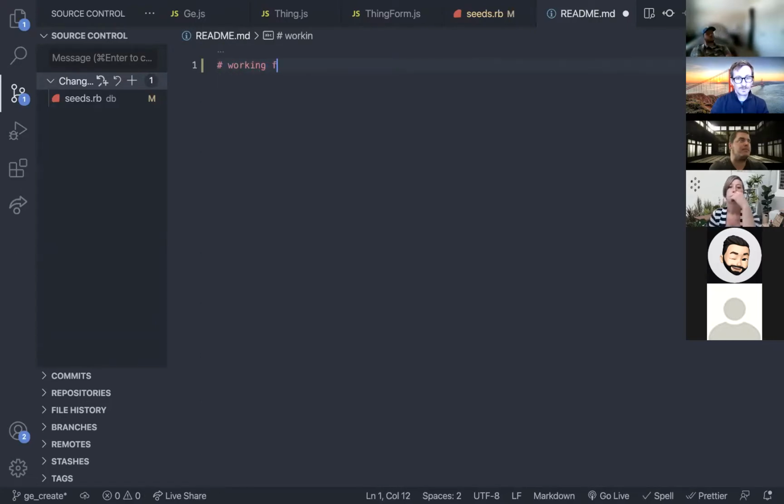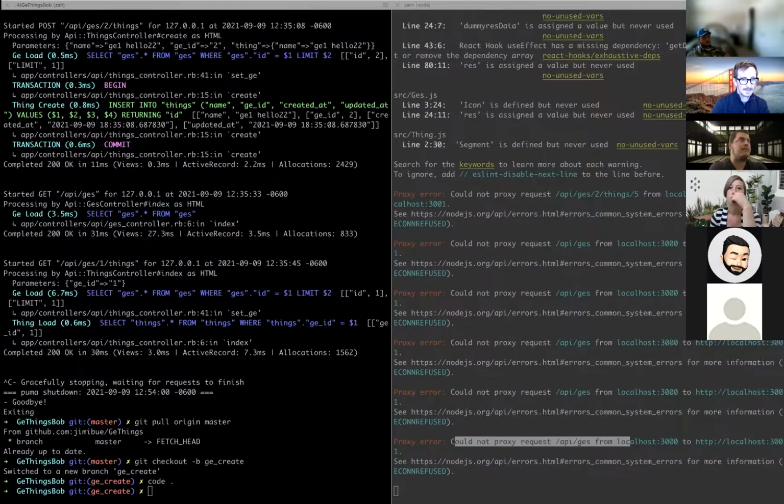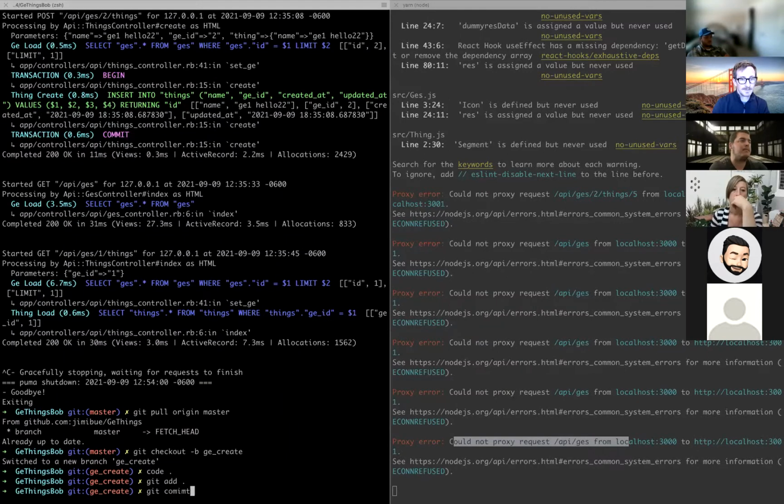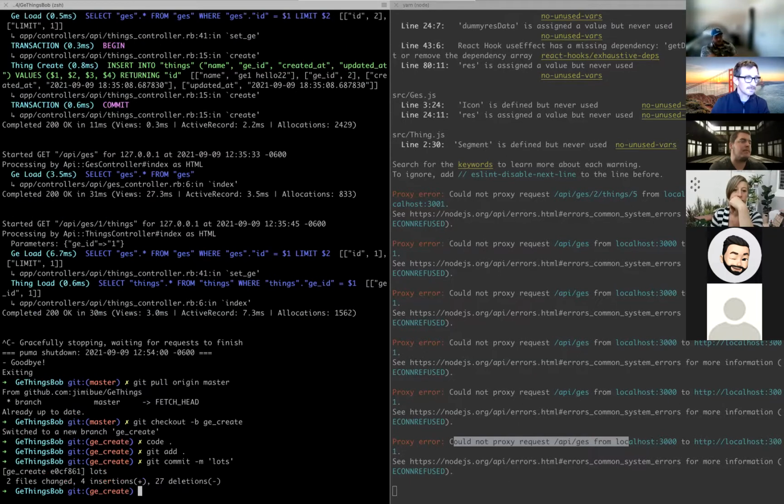Working for months. And I can do a git add dot, git commit -m, lots of work, lots of commits, lots of work. I can do a git push origin GE create.